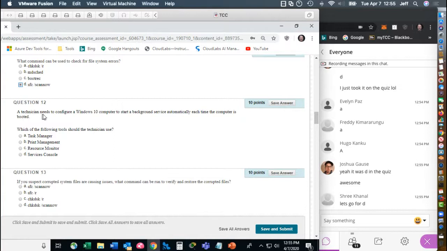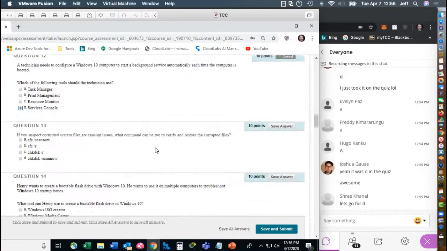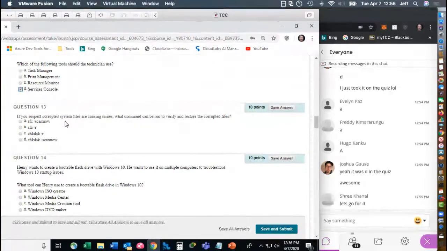A technician needs to configure a Windows 10 computer to start a background service automatically each time the computer is booted. Which of the following tools would allow them to do this, right? So we're talking services, right? We want to change it to automatic. So it's the service console, right? It's dealing with the services. So a lot of times the answer is in the question. A lot of times. All right, if you suspect corrupt system files are causing issues, which command could be run to restore the corrupt files?